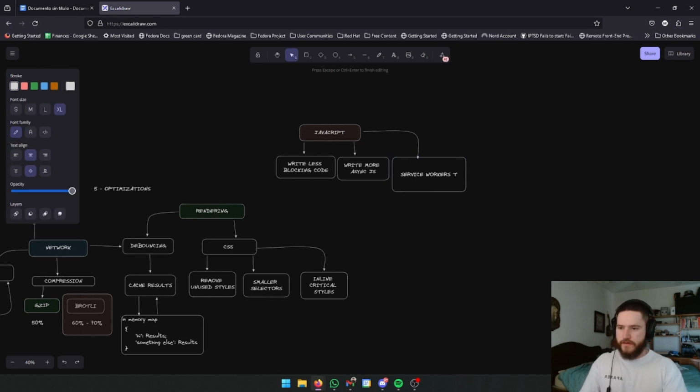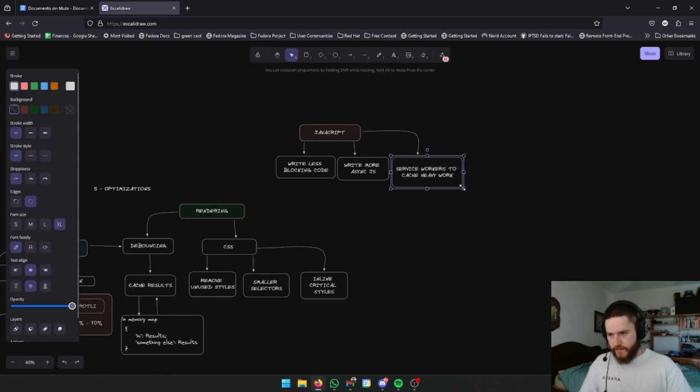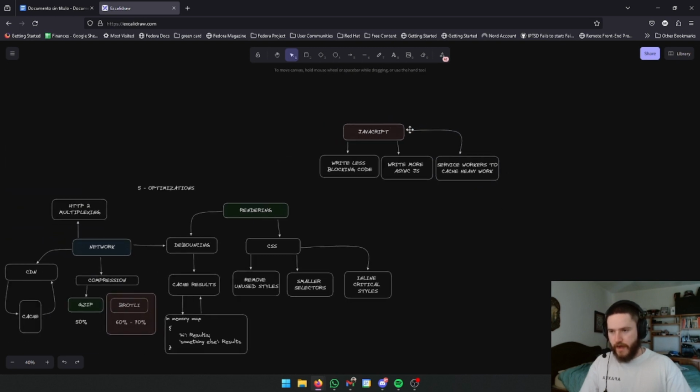Service workers to cache heavy work, heavy assets. Okay, we can use that, so we don't have to reload our assets and everything.